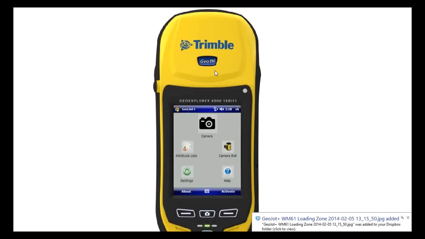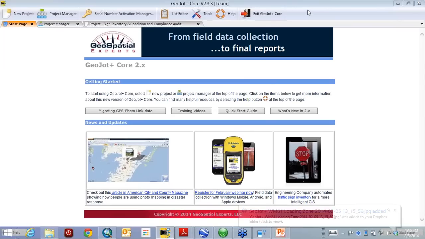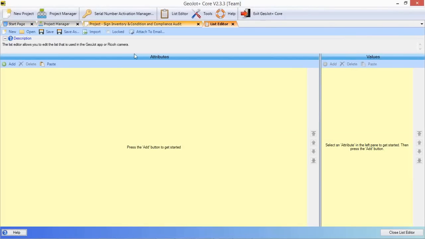Now, I showed you us grabbing that list from the attribute list area. I'm going to open up the GeoJot core. This is the other part of the GeoJot system. This is our desktop processing side of things, and this is where you're going to be able to do some things like create your lists. Here's the basic launch screen. Up on the top you'll see some different selections. We're going to look at the list editor.